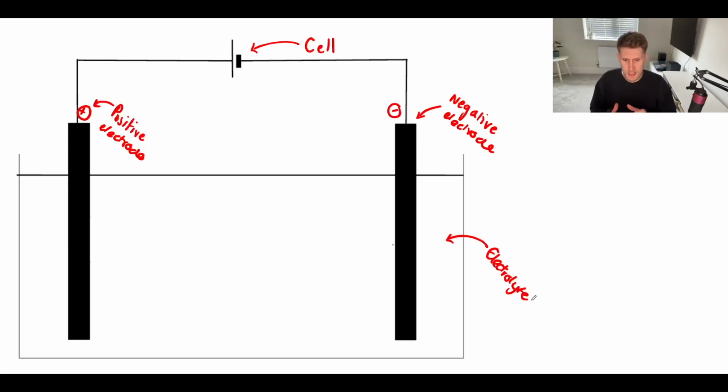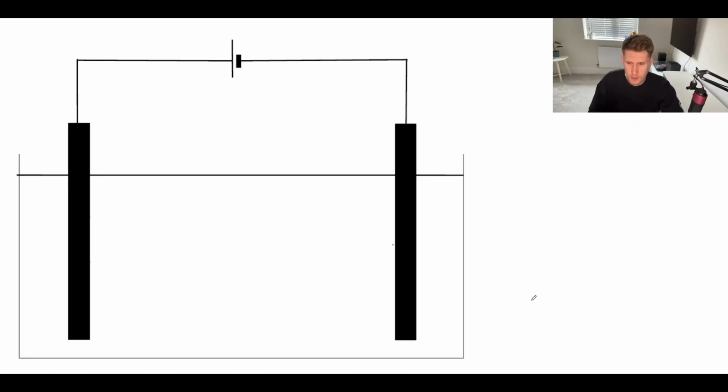But what we can do is start to put some real world examples into this to see what would happen. So for instance, we're not going to bother about the cell or the electrodes just yet. I'm going to say that my electrolyte, or my ionic compound for this particular example, is going to be lead bromide. Now lead bromide as a formula is Pb for lead, Br2.